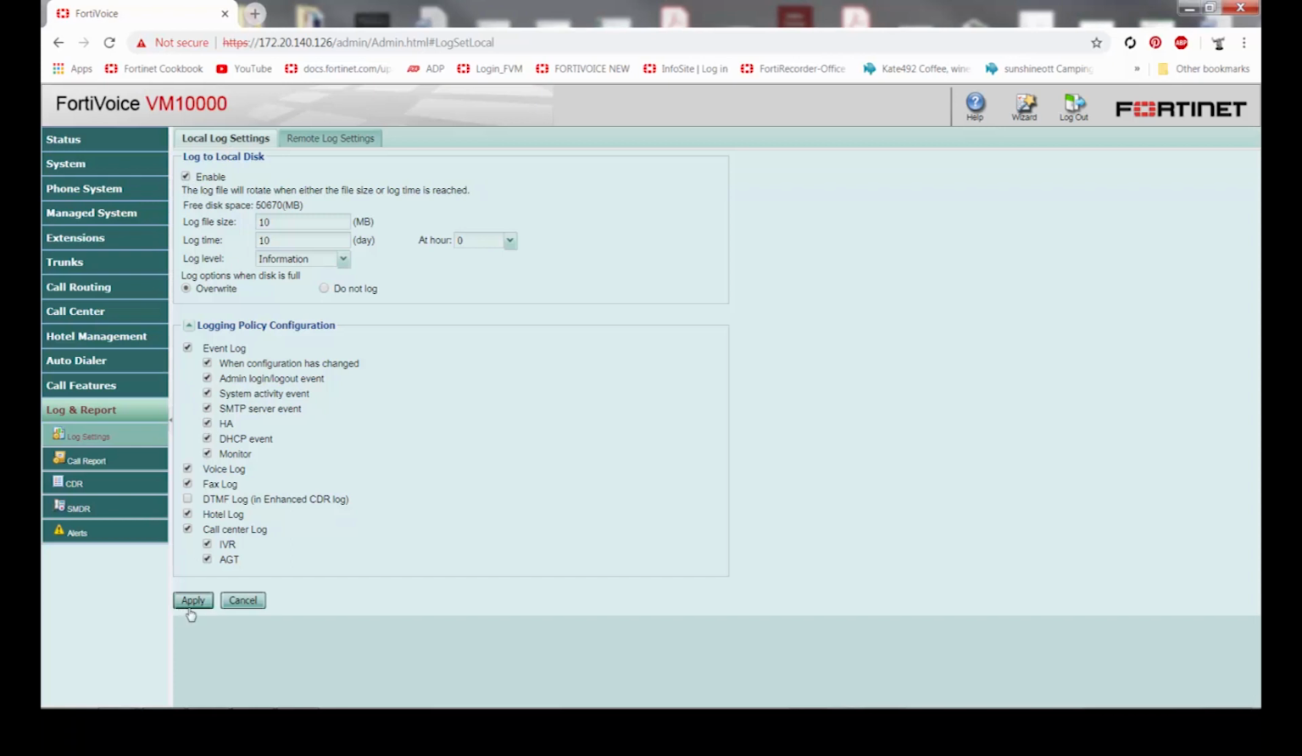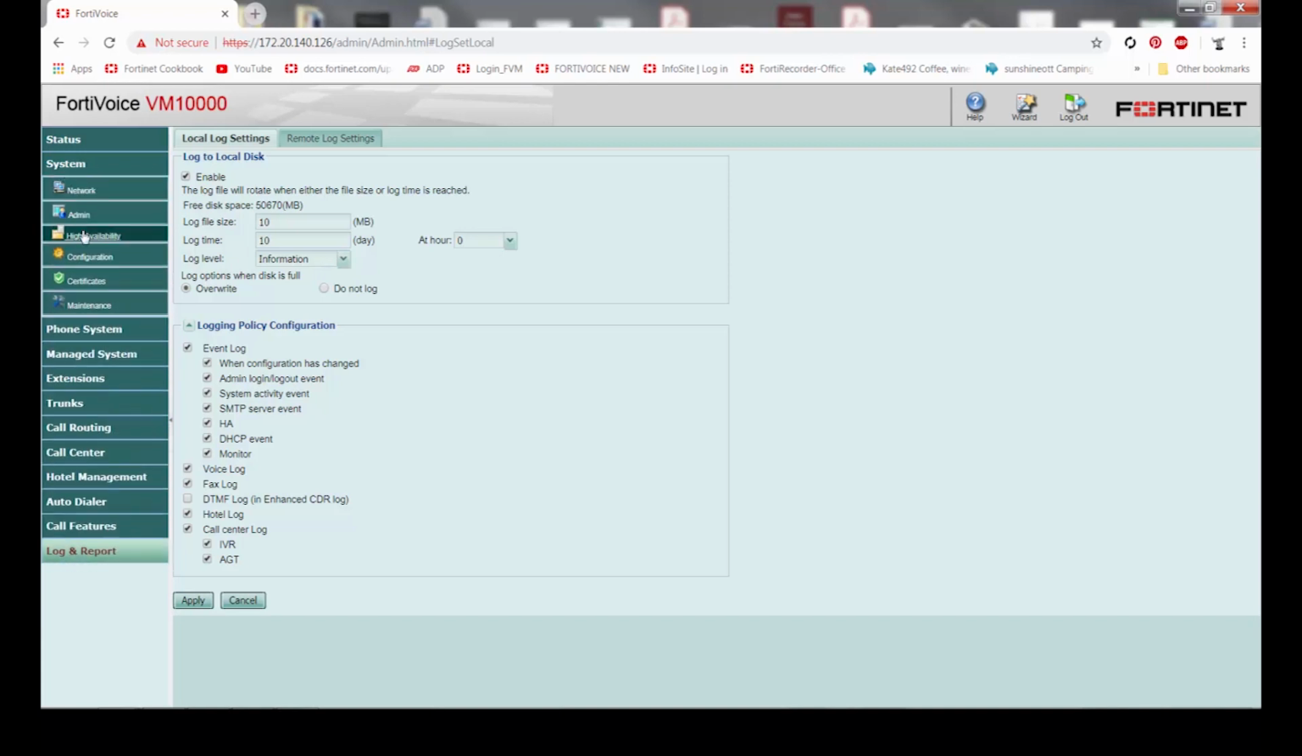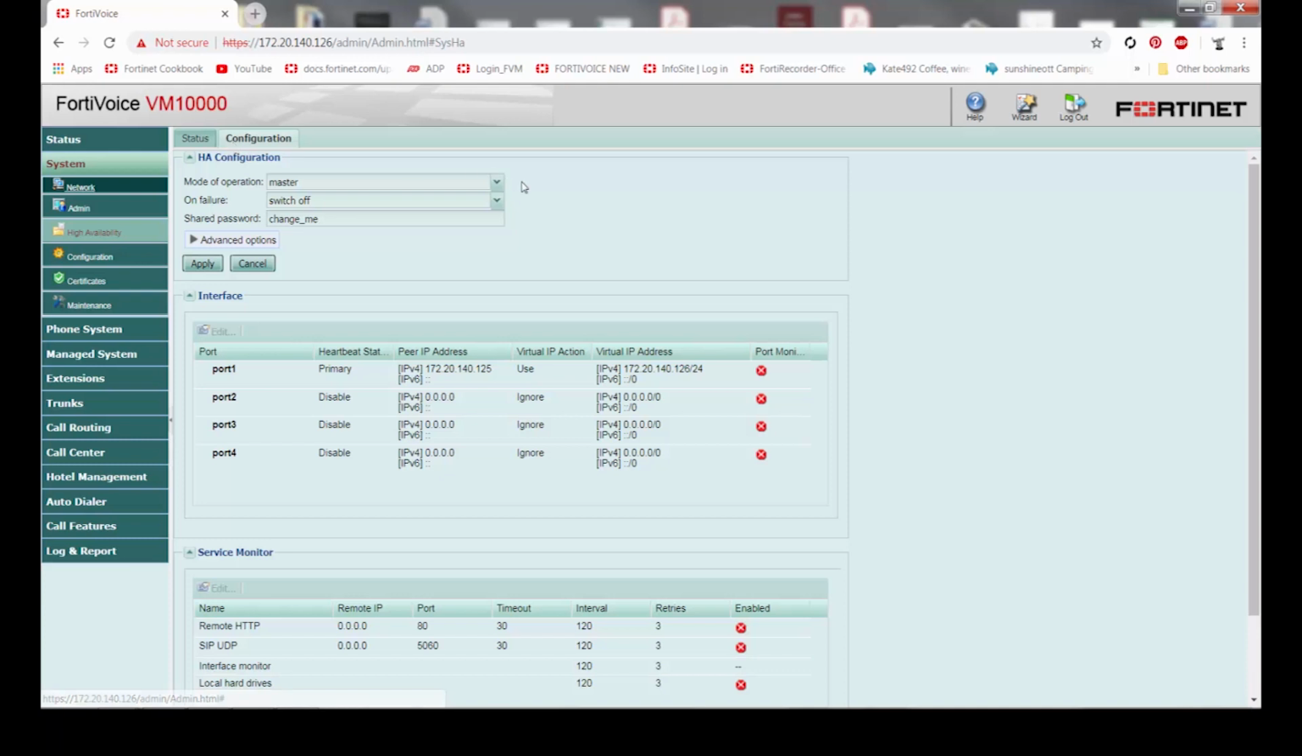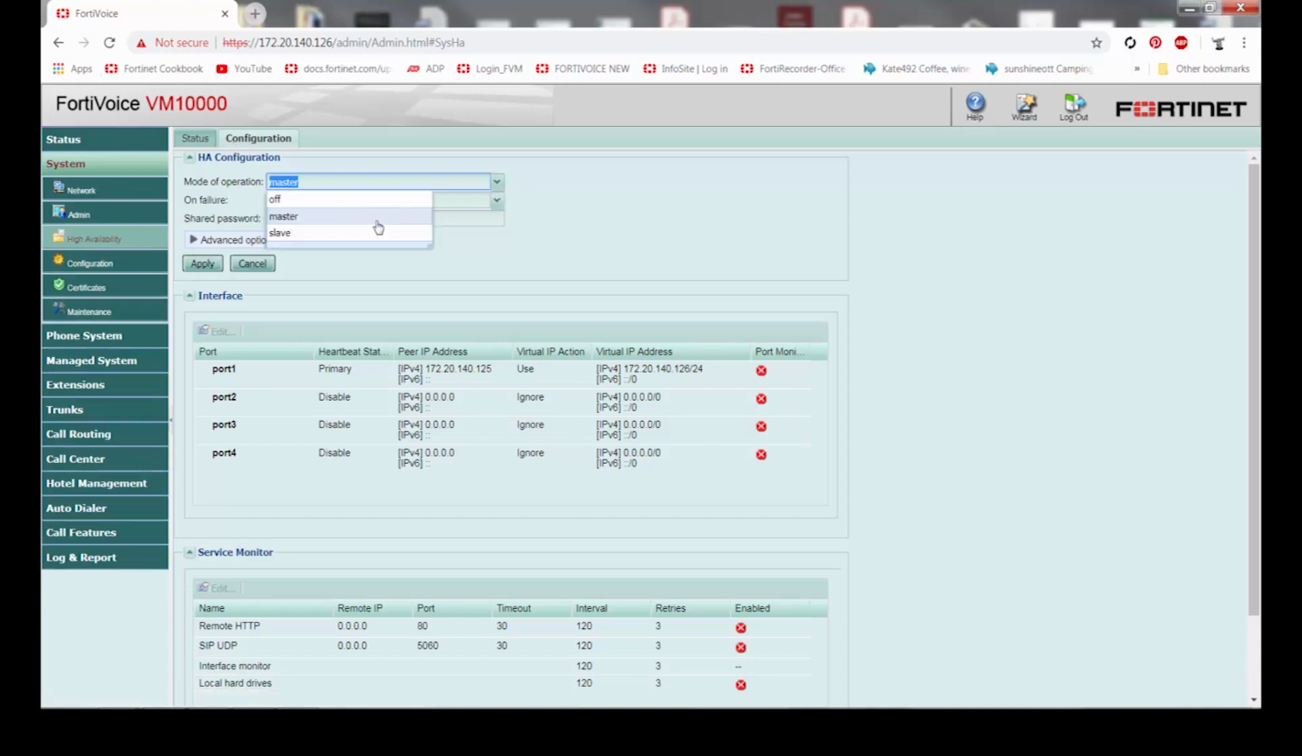To enable and configure HA, go to System, High Availability, Configuration. Select Master from the Mode of Operation drop-down menu if the FortiVoice unit is the primary unit in the active-passive HA group, or Slave if it is the secondary unit. This enables HA. Select the desired action you want your FortiVoice unit to take when it detects a failure, such as a power failure. Enter an HA password for the HA group. You must use the same password for both the primary and secondary units.